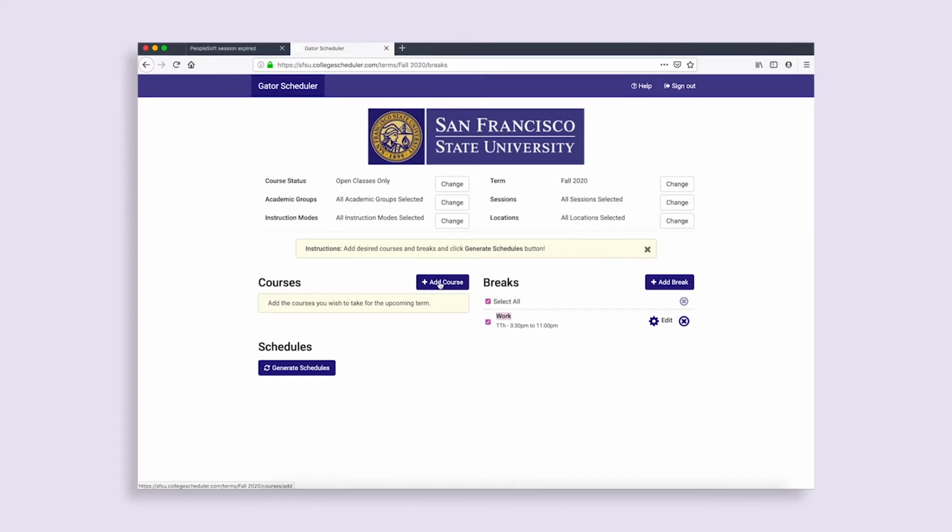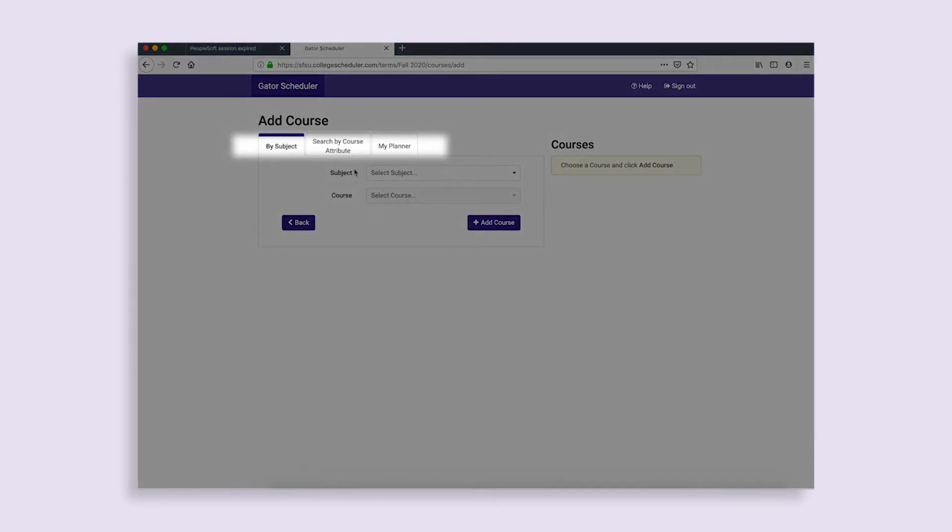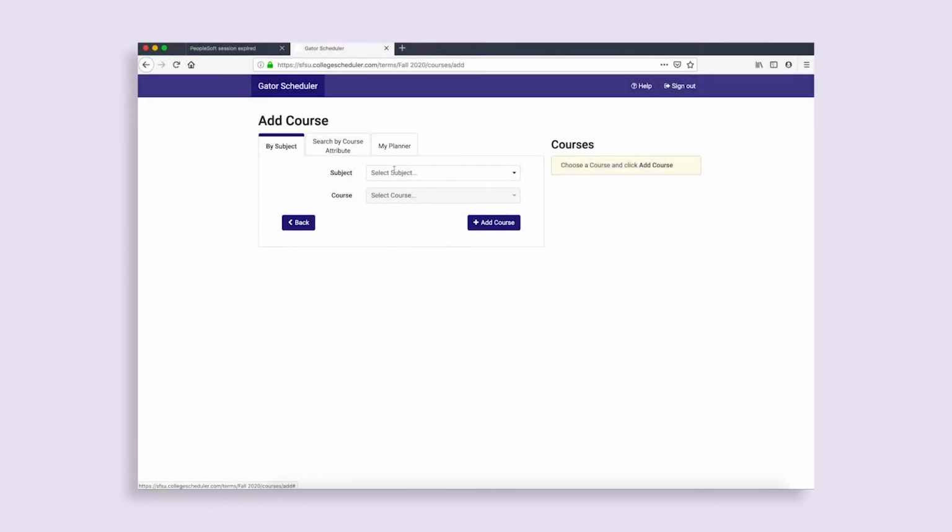To search for classes, select Add Course. There are two ways to search and add a course through Gator Scheduler: search by subject and search by course attribute, or GE area. You will use search by subject to add courses that you already know the department and course number for. For this example, we will find English 114 using the by subject tab.